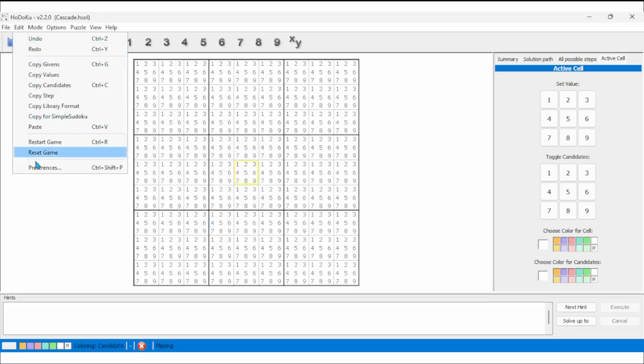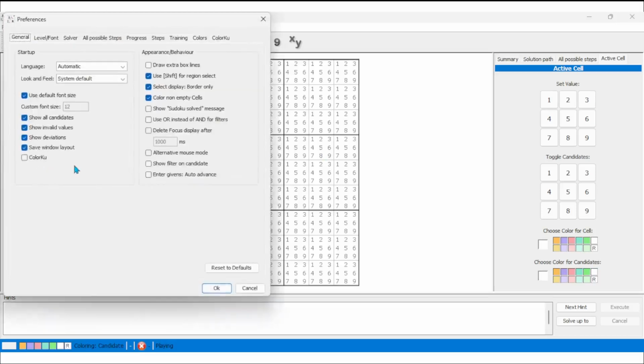And then you want to go here to the Preferences. The one I use is called Alternative Mouse Mode. Once you get Alternative Mouse Mode, you can do a one-click on a candidate, which is these little numbers, to solve a cell. It's going to be a lot quicker to fill this grid in. Other things I like to do is show Sudoku solved message. So when you do finish a Sudoku, it pops up and tells you Sudoku is solved, which is kind of nice.